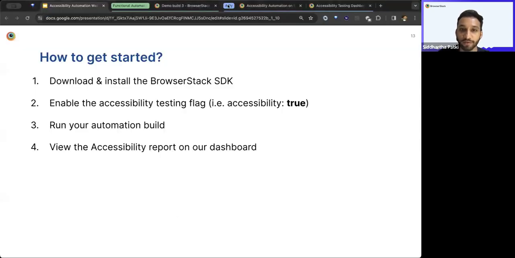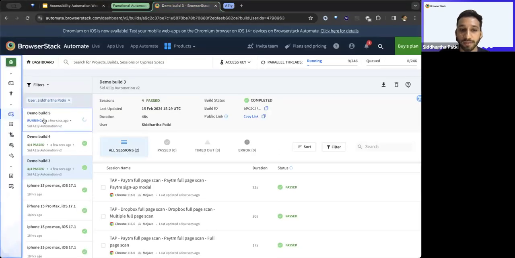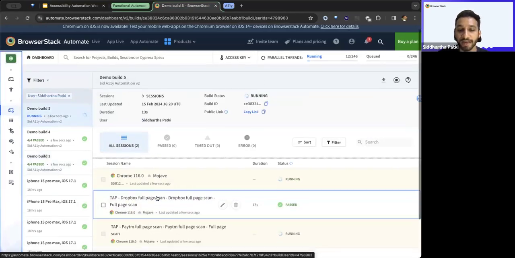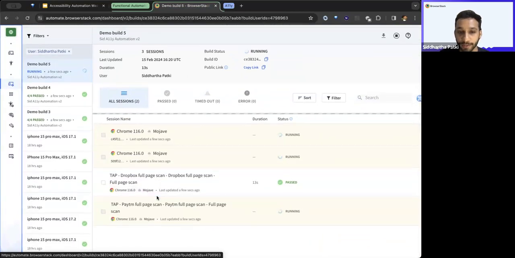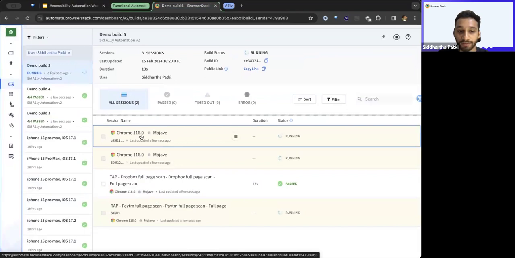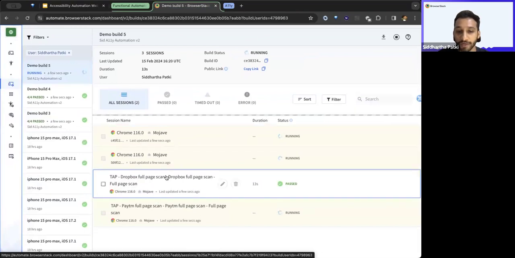Here is my functional automation tab. I'll go here and open my dashboard. You can see my demo build has started running already. That also shows my project name right here. You can see my functional tests are running as expected on the BrowserStack Automate platform, which shows the browser as I have selected them, and also the names of the different test cases.